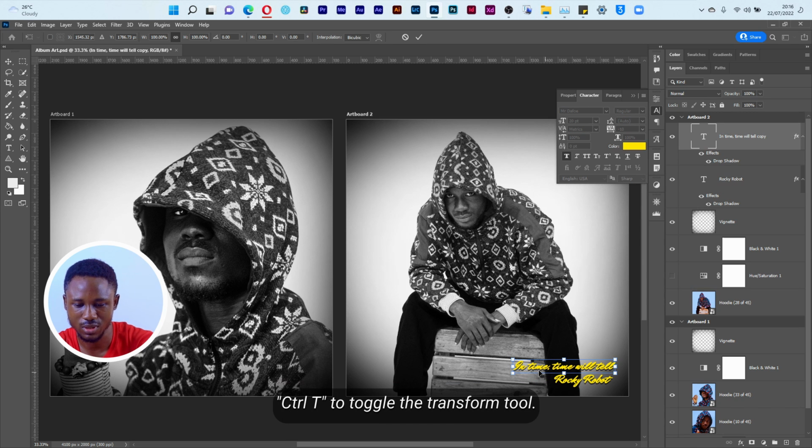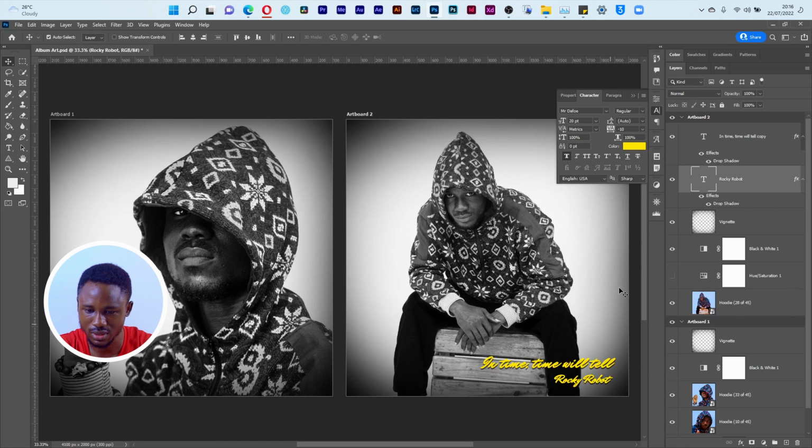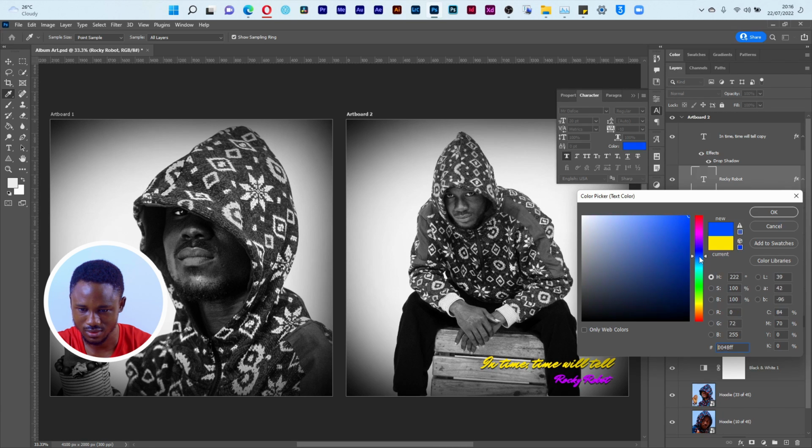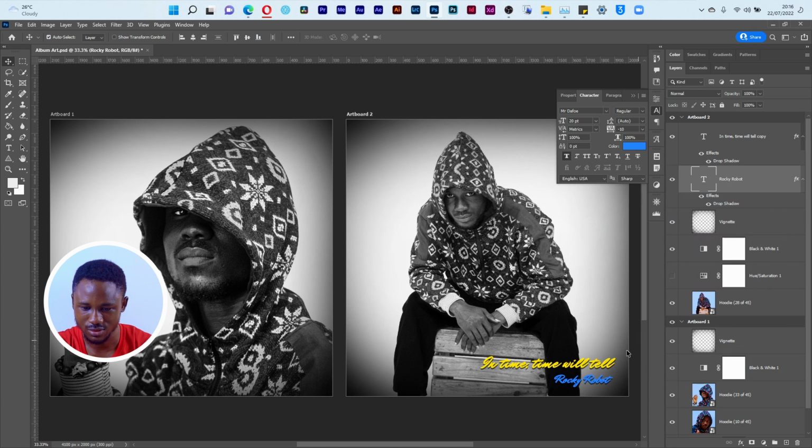Then I can make this font bigger, Ctrl T. Make it bigger. Then we would want to change the color of this to something more subtle, something less obvious. Okay, I think I like this color. Should we use this shade or this shade? Yeah, let's just use this shade, Rocky Robot. So that's a very easy way.